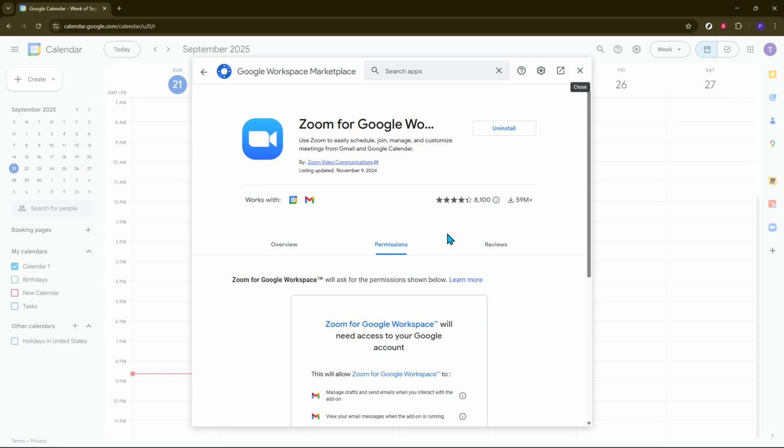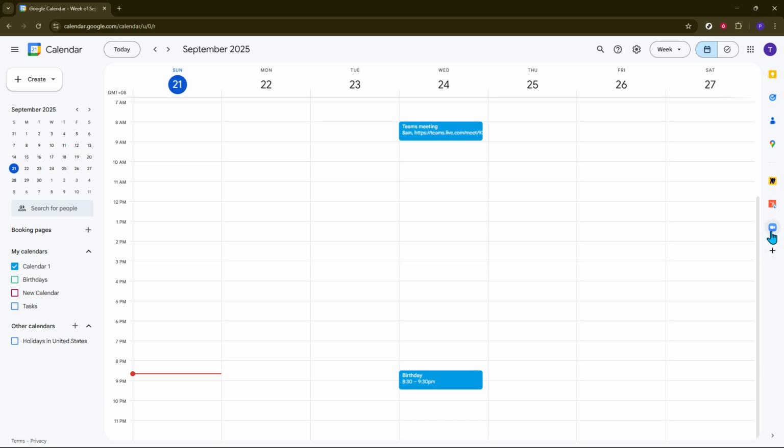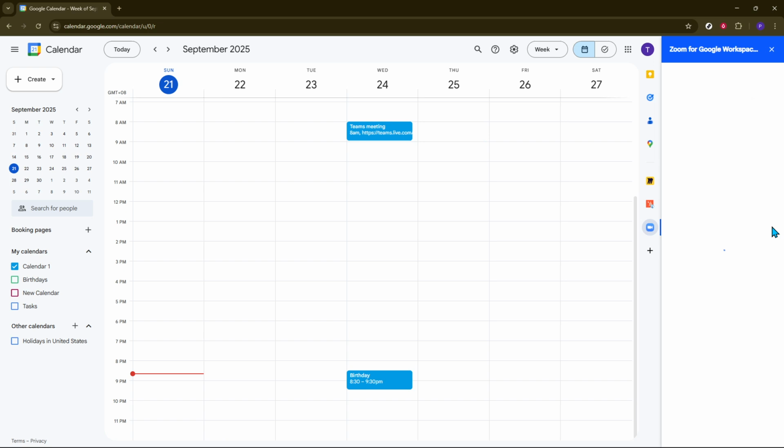Now that you have the Zoom add-on installed, look back at the right side panel of Google Calendar and find Zoom again. Click on it and then hit Sign In. You'll need to enter your Zoom credentials, which would be your Zoom account email and password. Once signed in, you might be asked to allow Zoom to connect with your Google account. Go ahead and click Allow.